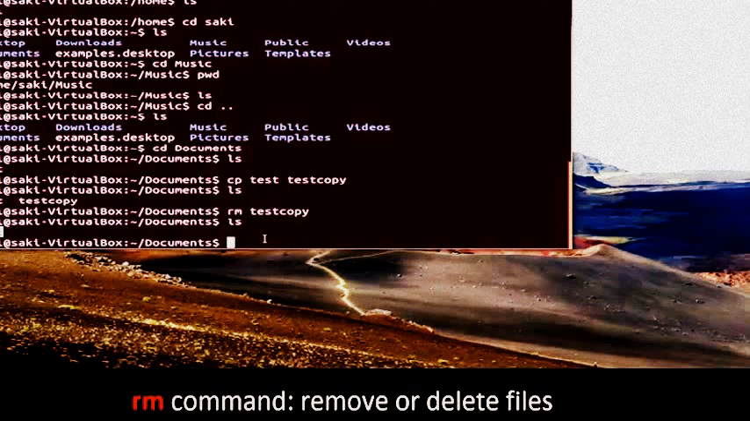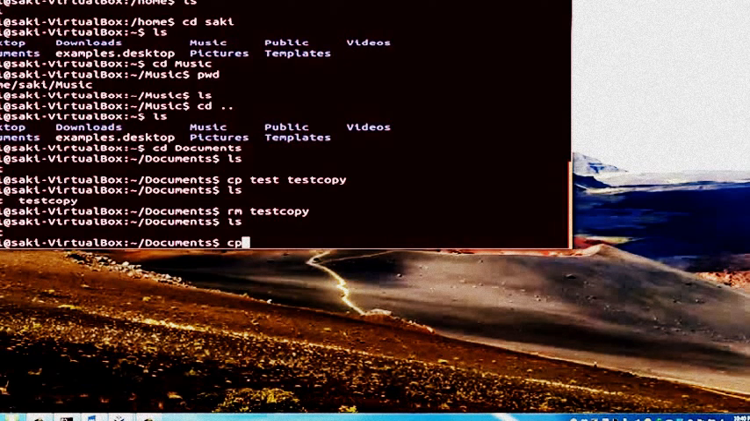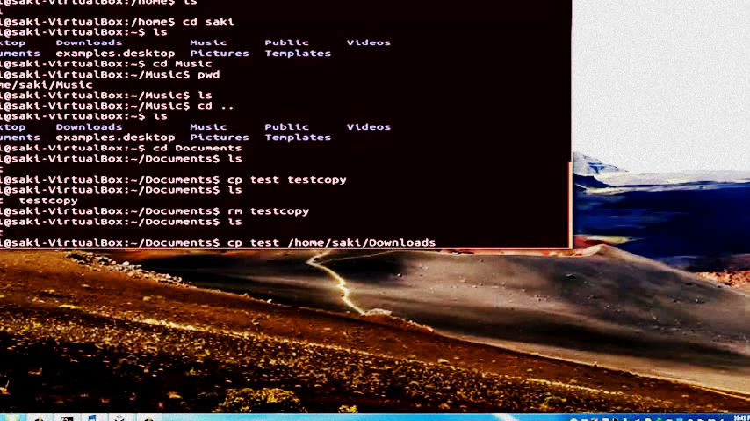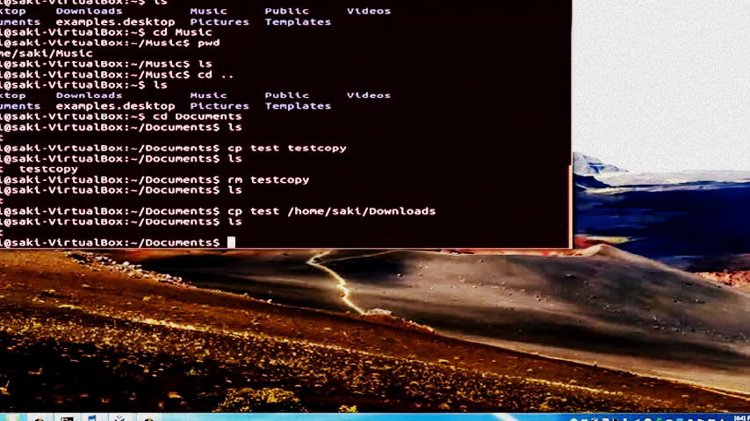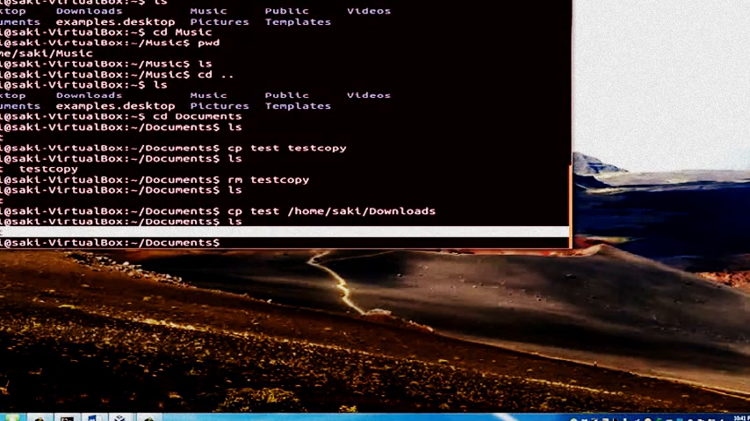Now what if I want to copy the test file and paste it into the Downloads folder? How do you do that? What you have to do is type in cp and you take the test file, and then you have to tell the computer where you want to put the copy of the test file. So remember, if you go up here, we're working under /home/Saki. So what you want to do is /home/Saki/Downloads, and you press enter and type in ls. We still have the test file right here.